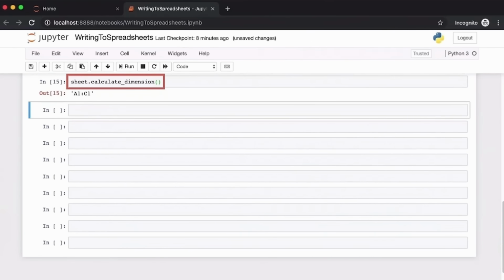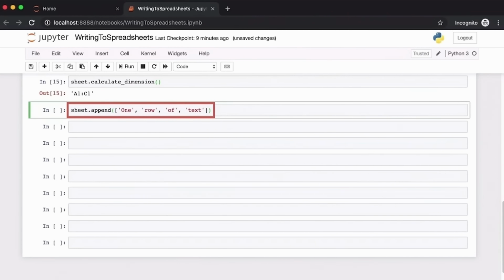For instance, let's check out the sheet.calculateDimension method. This returns the string A1 to C1, and this represents the extent of all the worksheet cells which actually contain data. This calculate dimension method is effectively returning the range which we would get if we started out in cell A1 and hit the control down arrow and the control right arrow. Let's now go ahead and append some data into our sheet. This ought to add additional data over at the end of the dimension.